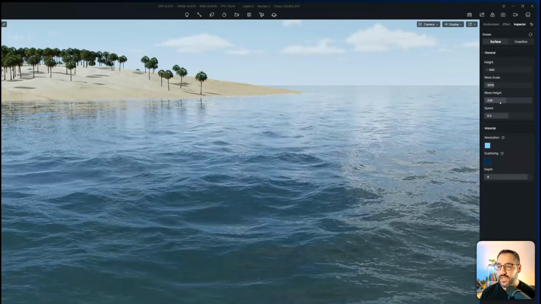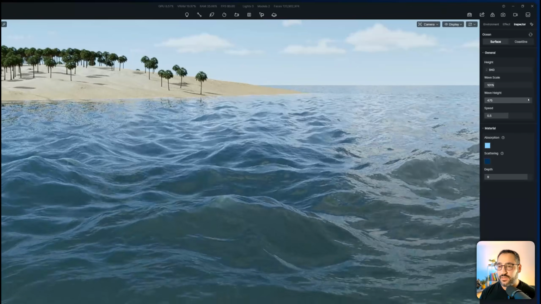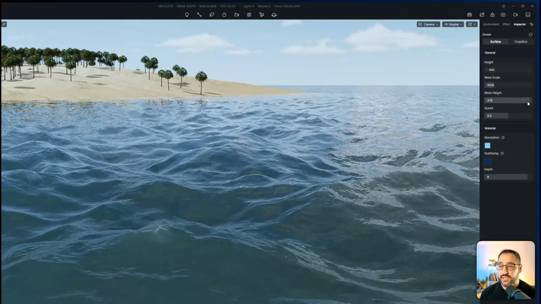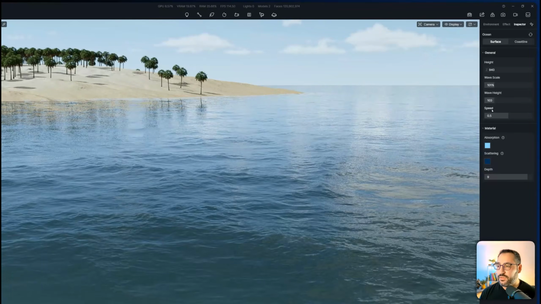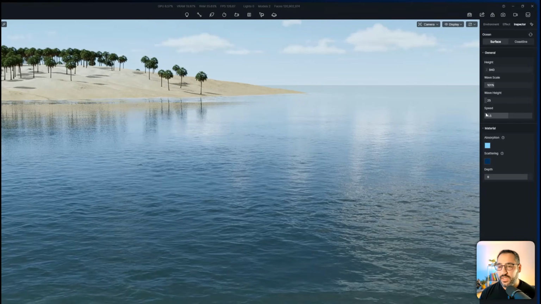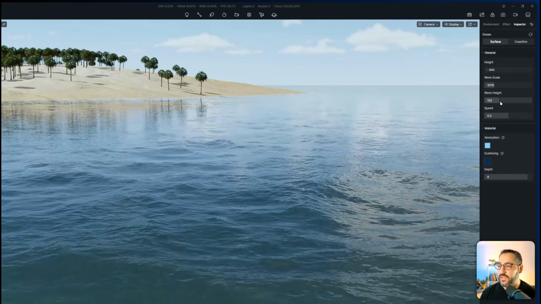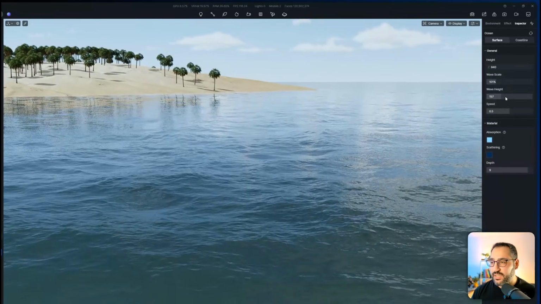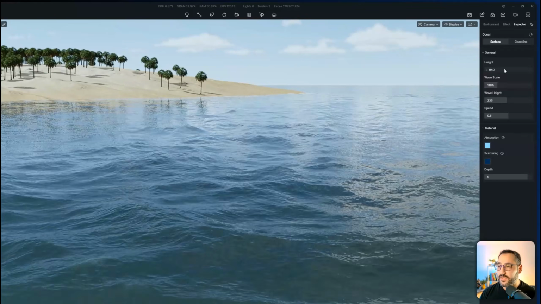Then we've got wave height. This is basically going to control the normal of the waves. A higher height is going to make it look a little bit weird. You don't want to go too high, but if you go too low, it doesn't really look like the water is moving. So you want to find a nice balance. And as always, if you modify a setting and you don't like it, you can just right click and it'll set it to the default. You see that? Easy.